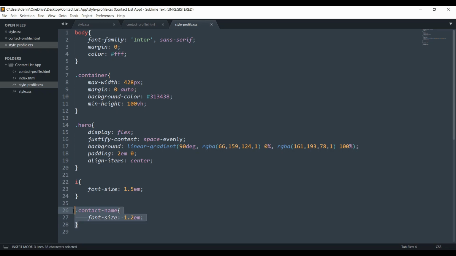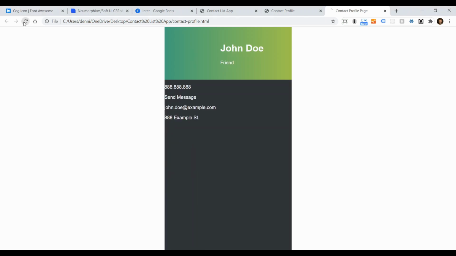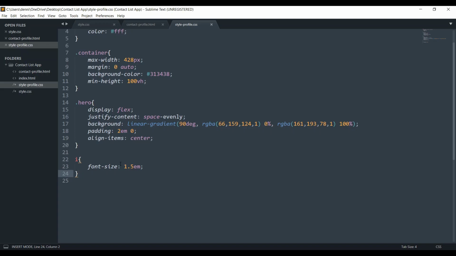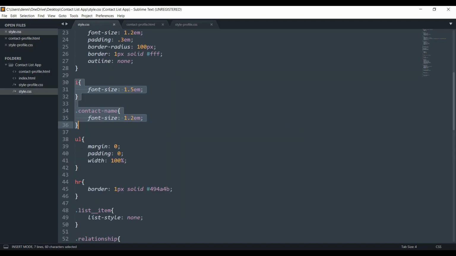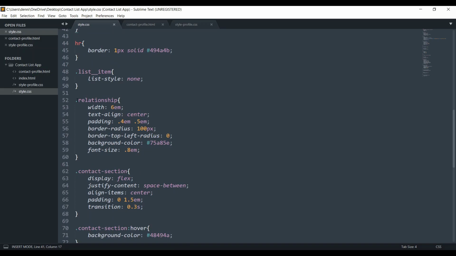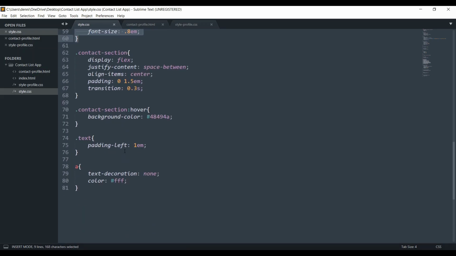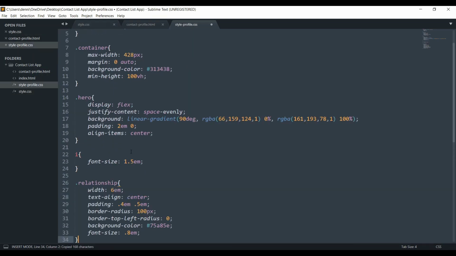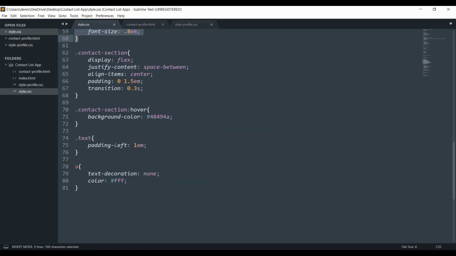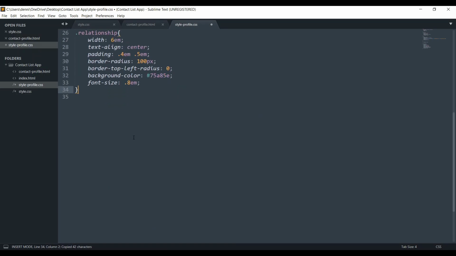I don't know if we needed it for contact name. No, we don't need that, so let's just save it like this. Yeah, that didn't change anything. What else do we have that's repetitive? The relationship and the a link. So let's grab that, and we just need to grab this now, and that should work. So let's do that.